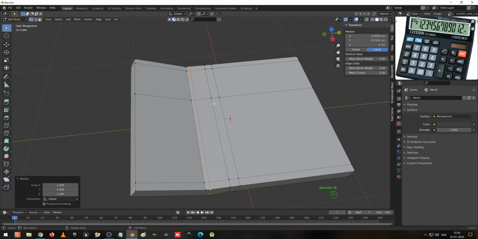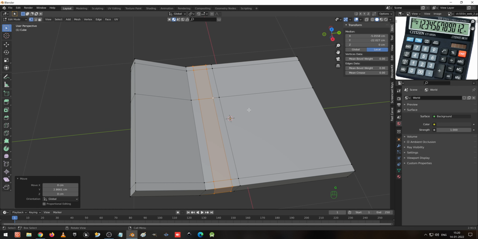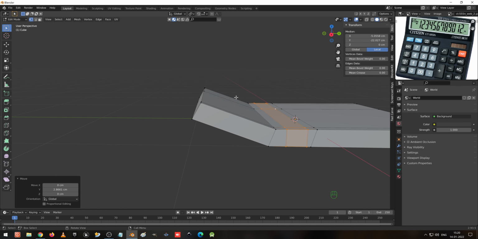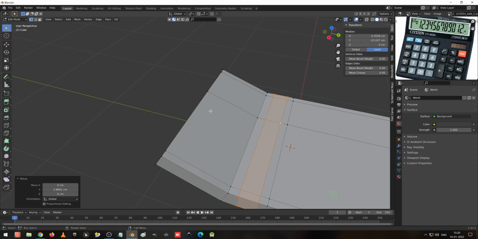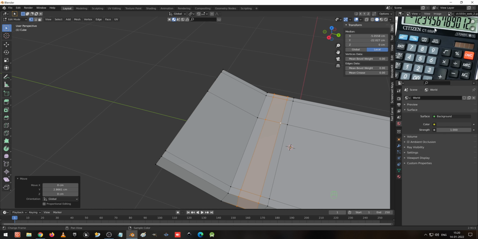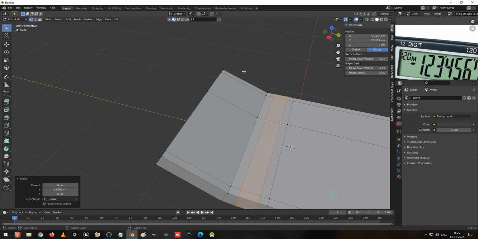So now I select these both two and scale them in the Y axis slightly down, and with G Y I am going to move them a little bit. I require two edge loops in this corner to make that difference between these edges, this digital display area.